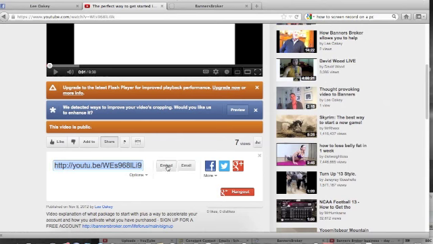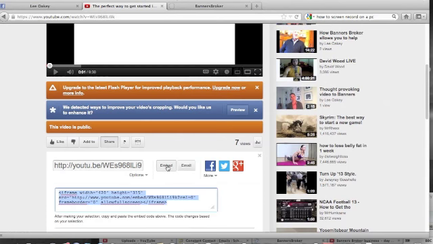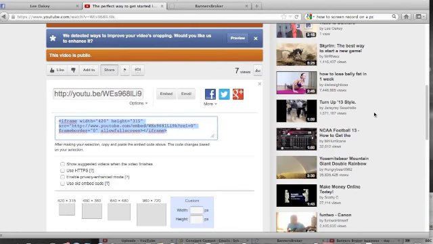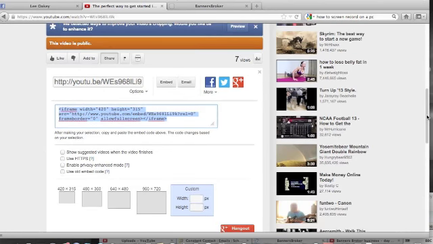What we need is the embedded information. So click on embed, scroll down a little bit, and this is what we call the HTML code that sits behind your web page where you want this video to be displayed. So we've just gone share and clicked embed, and here we can see the iframe information, the embedded code that we need to lift and copy across to the web page.